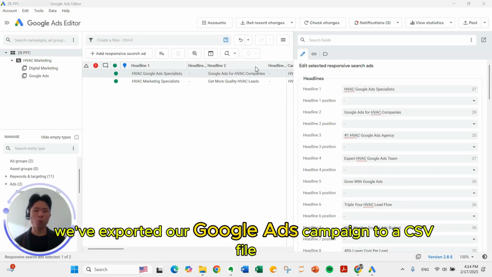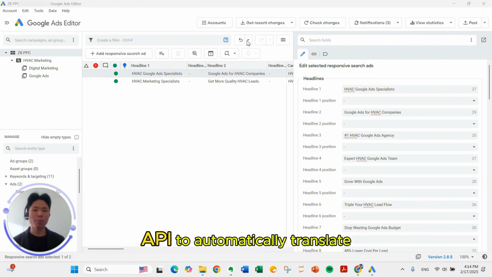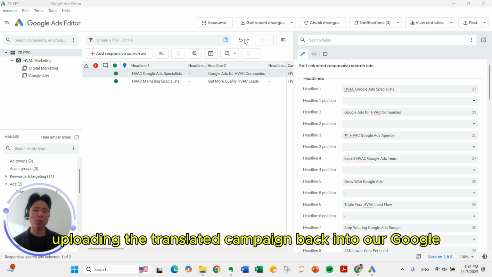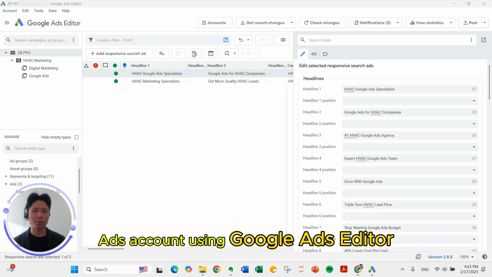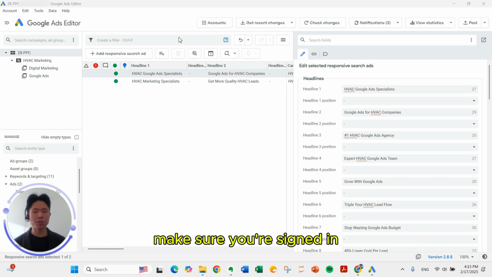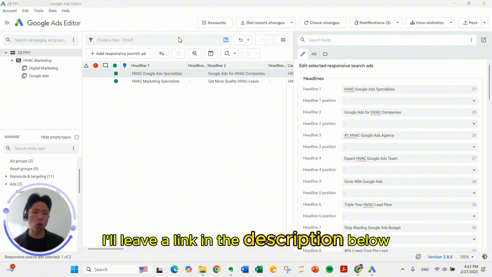So far, we've exported our Google Ads campaign to a CSV file and used Python with OpenAI's API to automatically translate the campaign into another language. Now it's time for the final step, uploading the translated campaign back into our Google Ads account using Google Ads Editor. So first, we're going to open up Google Ads Editor. Make sure you're signed in. If you haven't downloaded it yet, I'll leave a link in the description below.